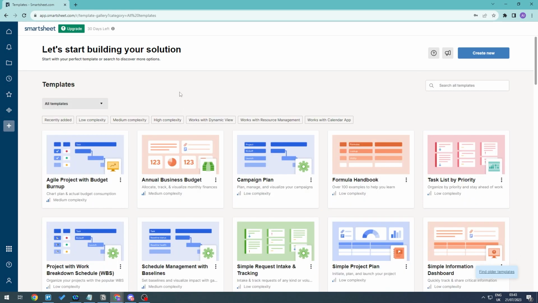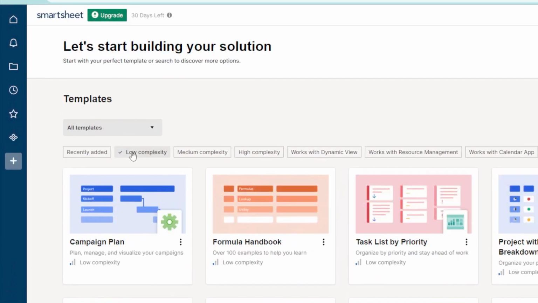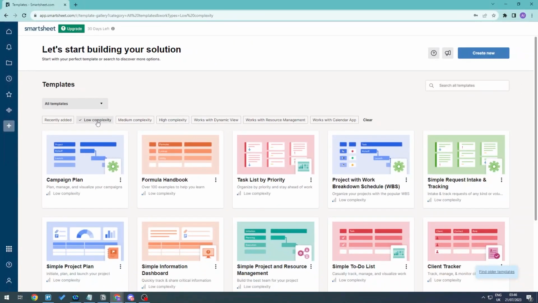But what I'd like to show you, if you are completely new to Smartsheet, go ahead and use all of these filters right here. So say for example, let's take a look at low complexity. What I want to do for our low complexity is to create something quite minimal at the very beginning, just for us to have an idea of how to use Smartsheet. So the most simple thing we would do is to generate a simple to-do list right here.